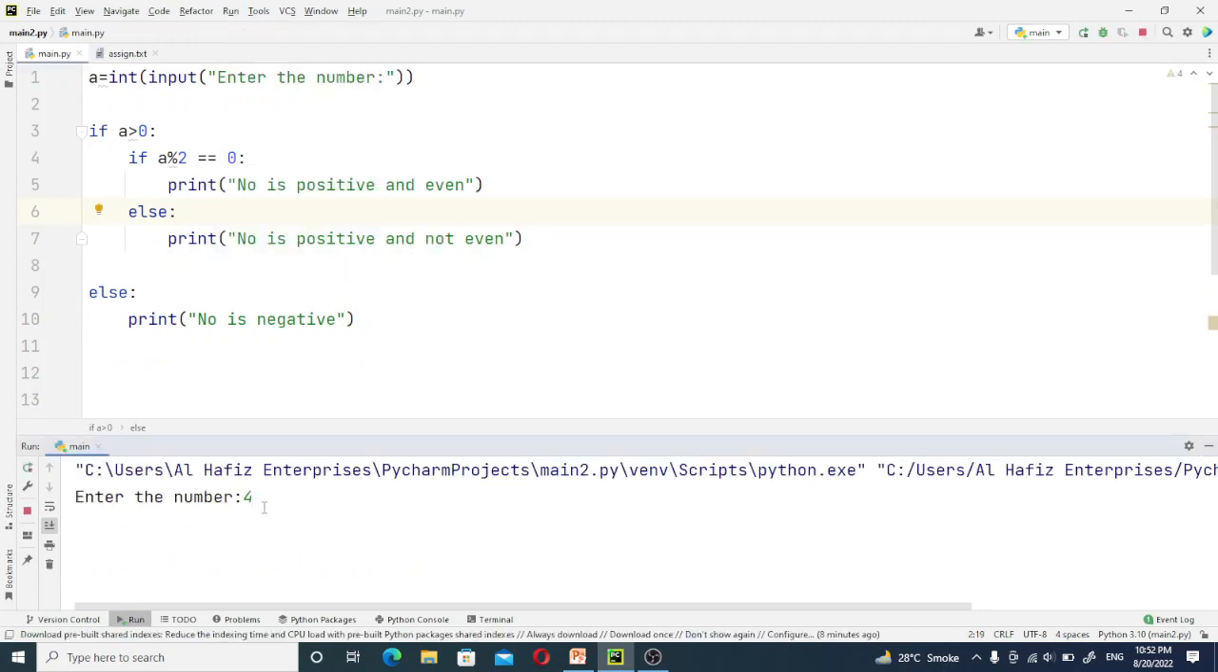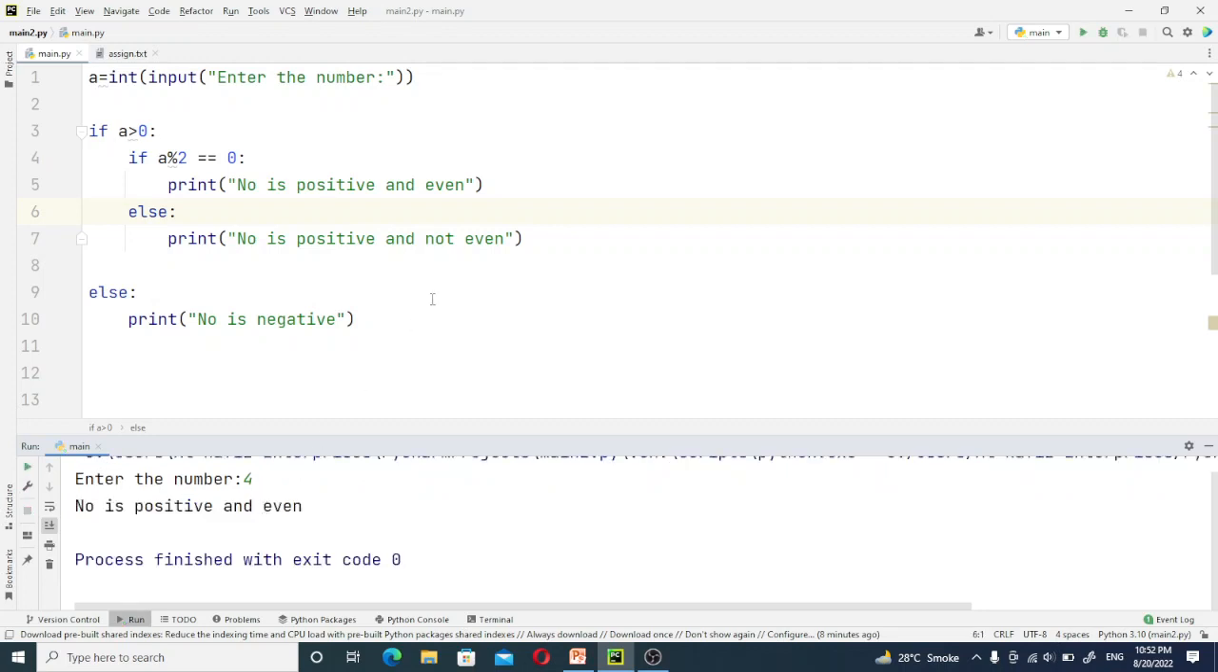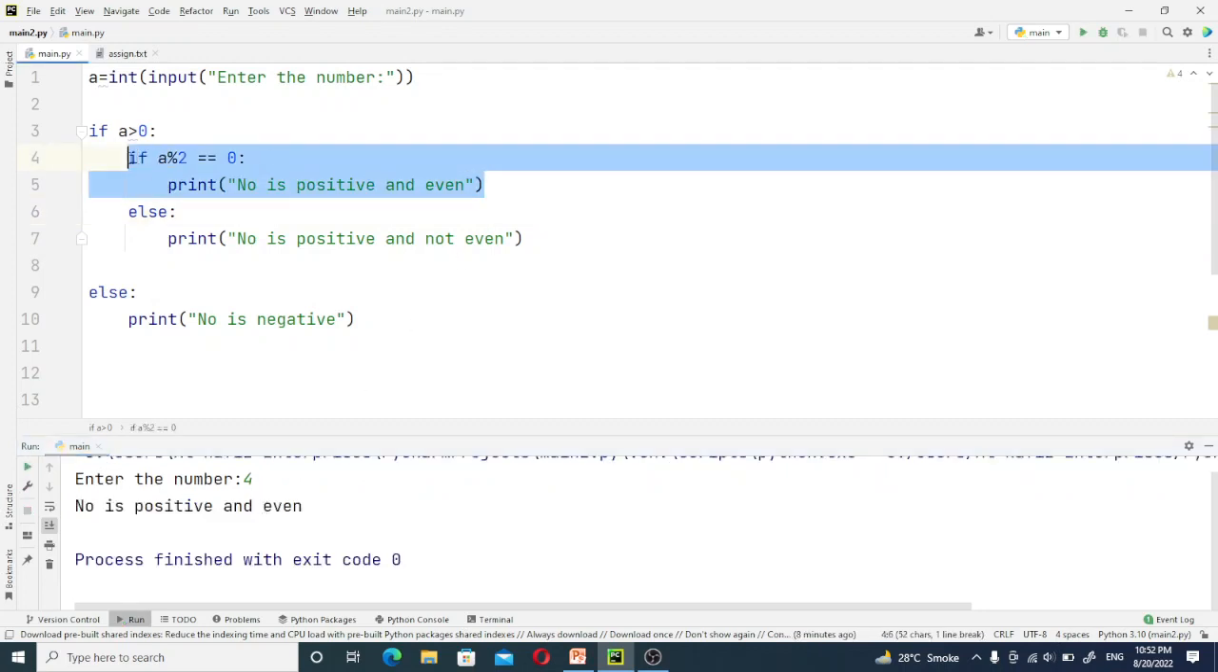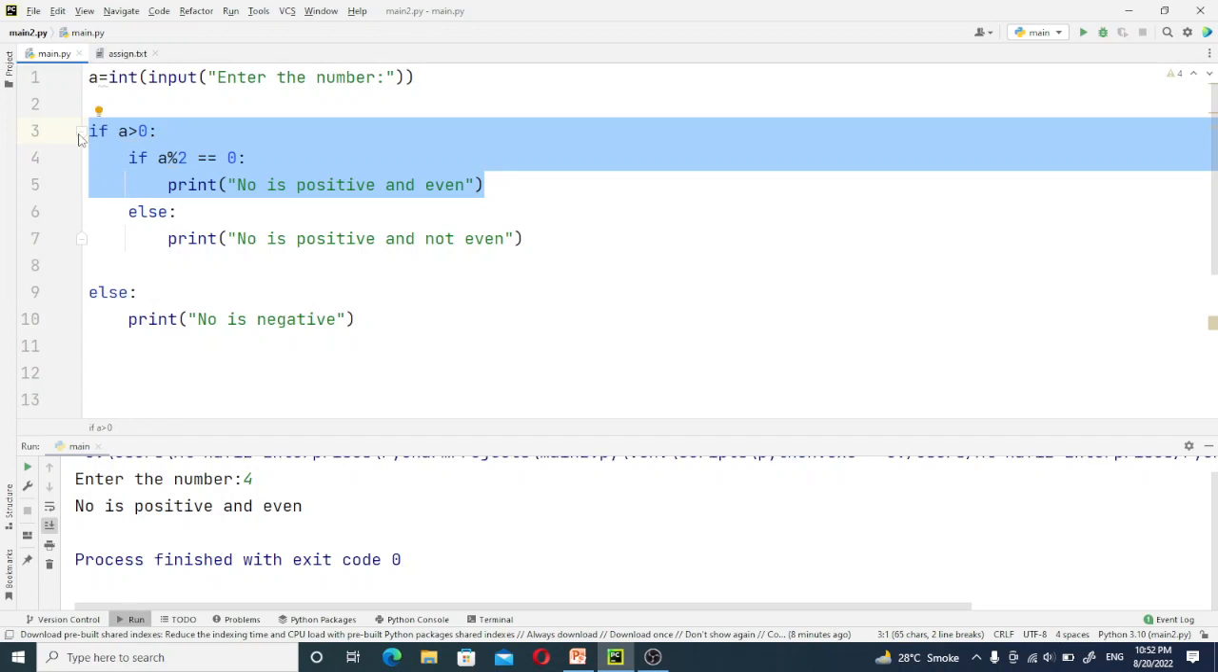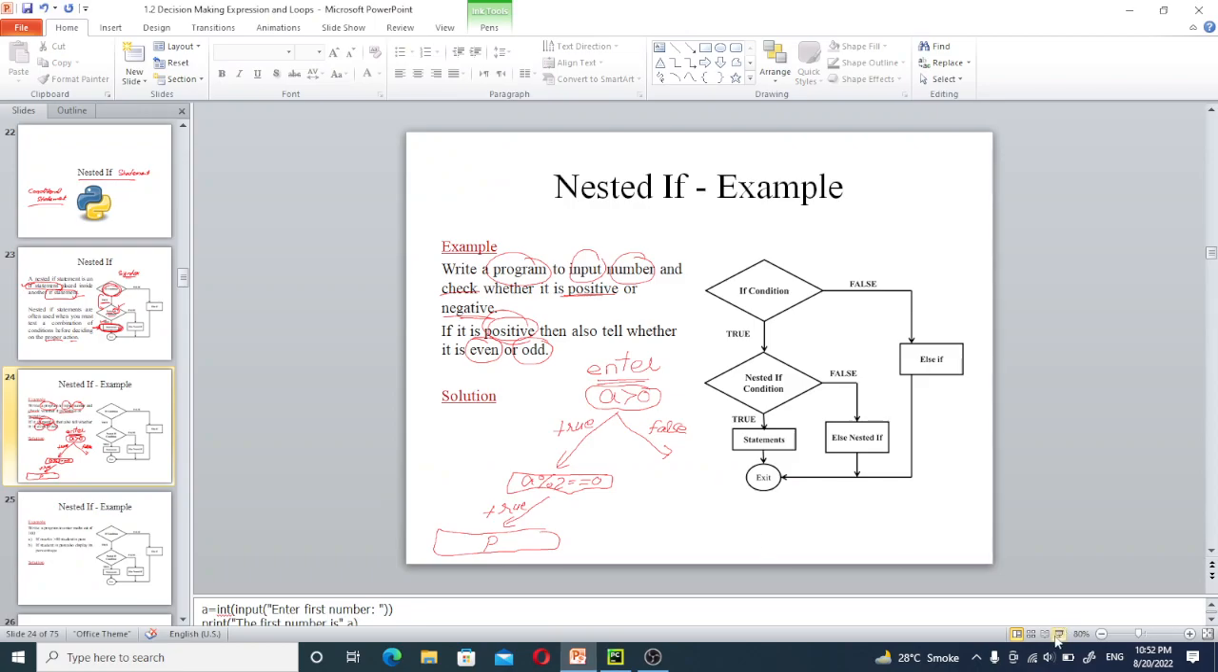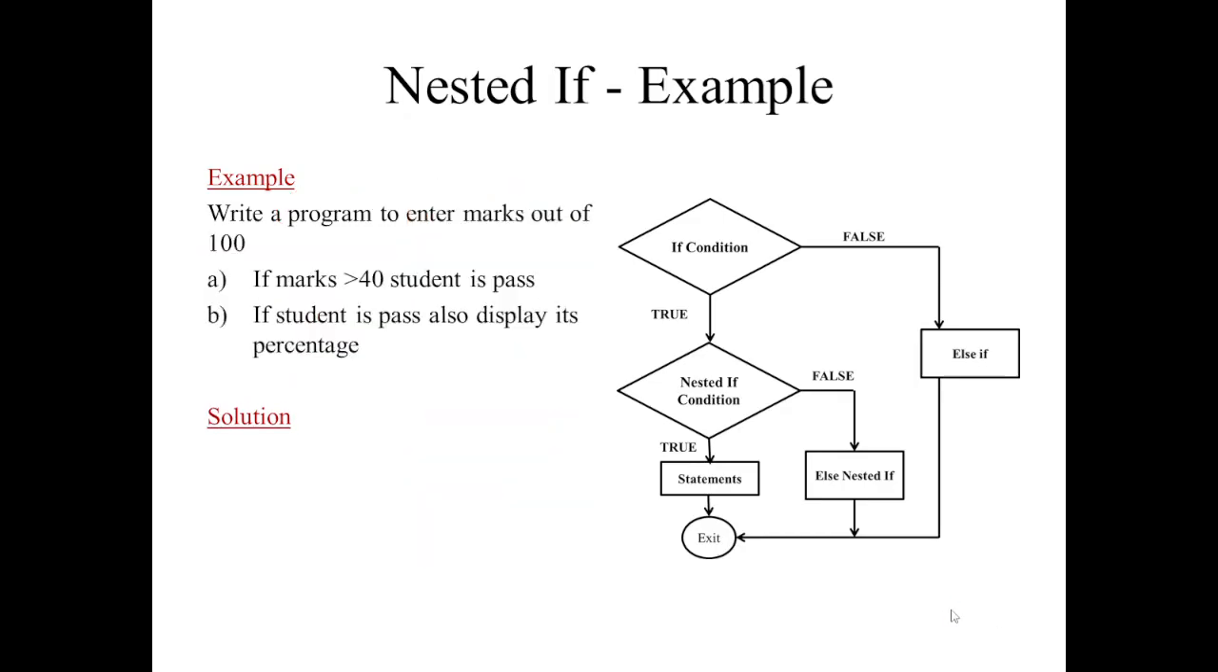Let's suppose that it is also even. So we can see here this part is executed. First the number is positive, which is 4, and it is also even, so only this part is executed, which is the nested if part. So in this way this program will work, and hopefully you will have been cleared about the nested if example.